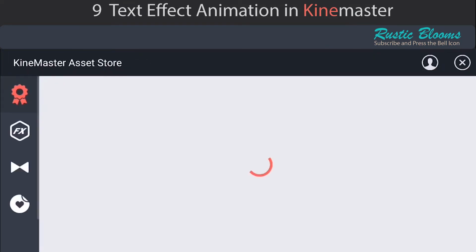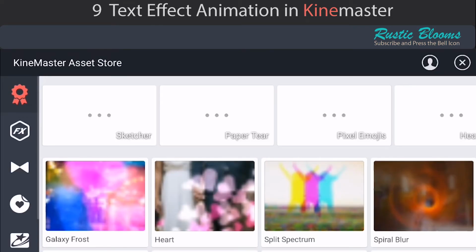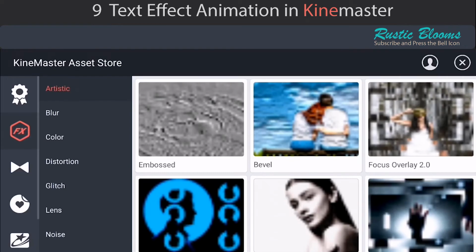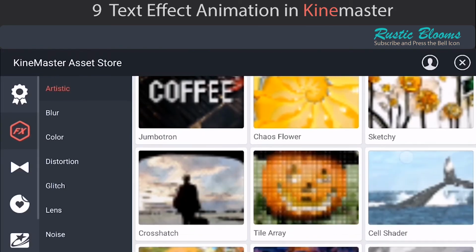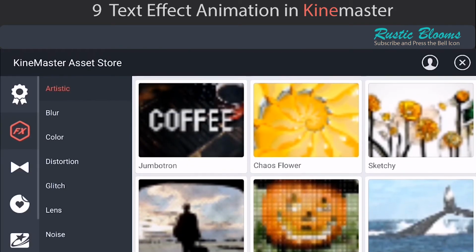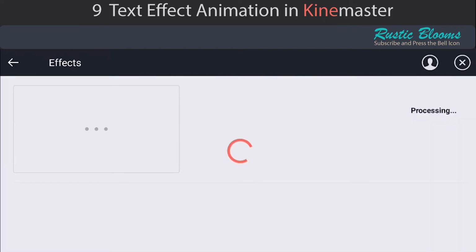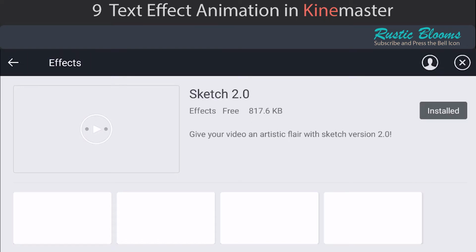Now it will take you to the Kinemaster Asset store. From here you can see this icon. This is the effect icon. From here there are many effects which you can use. So I have used this Sketch 2.0 effect. It is available here, and see in my phone it is showing installed, which means I have already installed it.